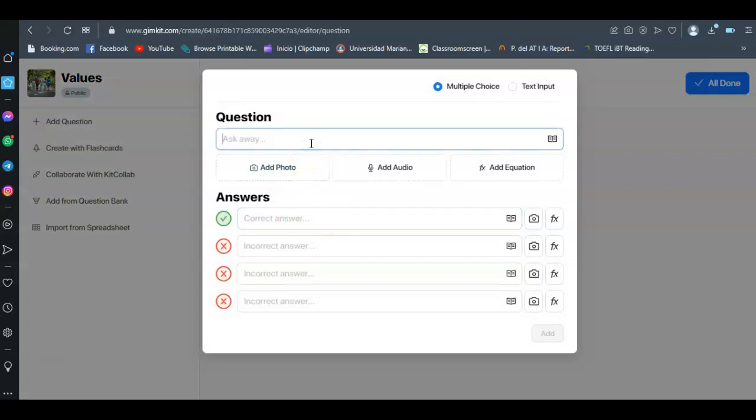In the question, we're going to write, for example, what is responsibility. So here I'm going to add my question, the possible answers, and here you can choose the right answer. Or for example, you can add here the paragraph or the definition of responsibility, and students choose what responsibility is. So what is the concept? So here is going to be the definition, and here the concept.